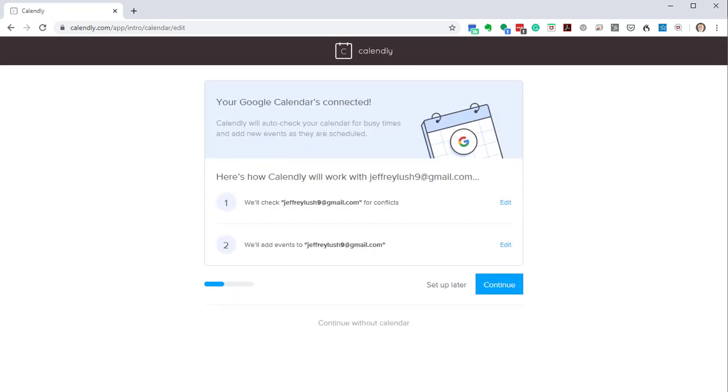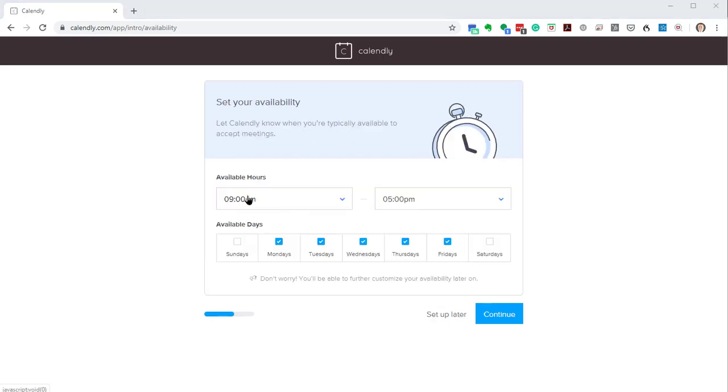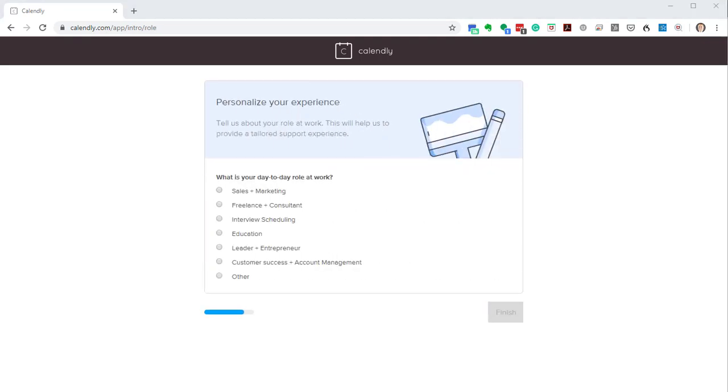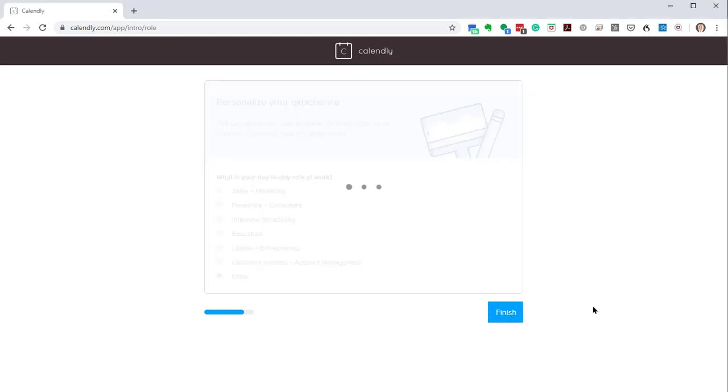Now here it's going to look for conflicts as well as add events, and we're just going to hit the default. This is fine. Now we're going to specify which hours that we want. This is just a default setting. We can go back in. I'm going to show you how to modify this in a minute, but I would just take the default 9 to 5, for example, Monday through Friday. Now, this last screen doesn't matter about anything with your setup, but let's just go ahead and hit finish.